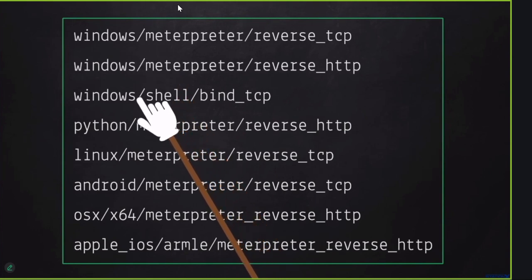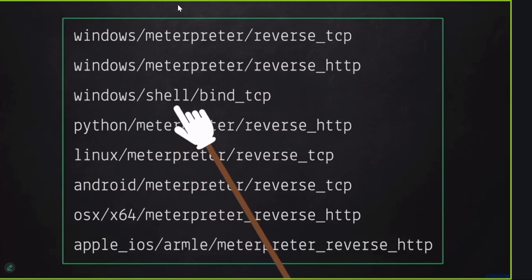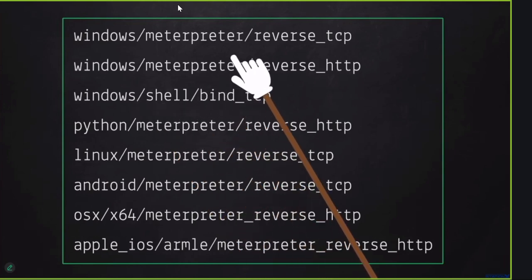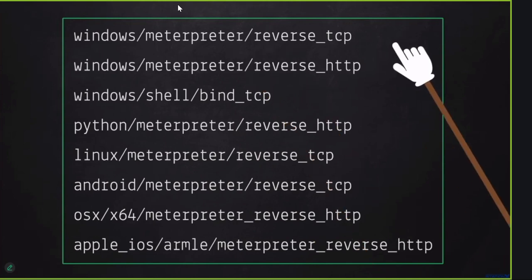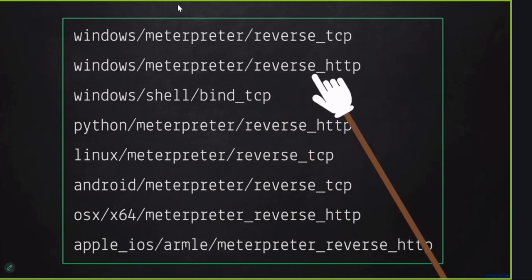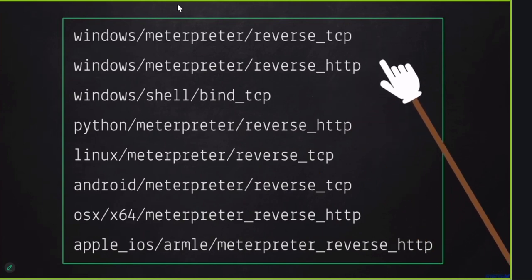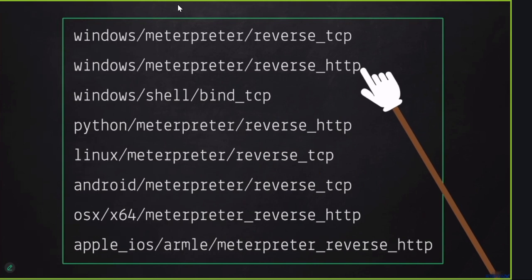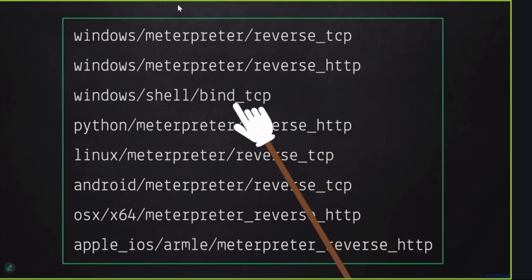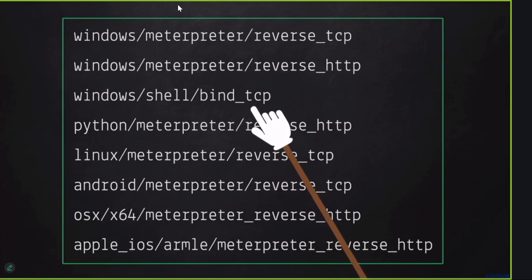As you can see, the first three in here will only run on Windows as the platform. You can see the type in this one is shell, meterpreter, and meterpreter, and we explained what these are. And both of these are using reverse connection. This one is using the TCP protocol. This one is using the HTTP protocol. And this one is actually using a bind or a direct connection over the TCP protocol.